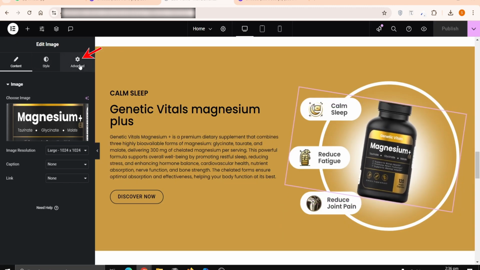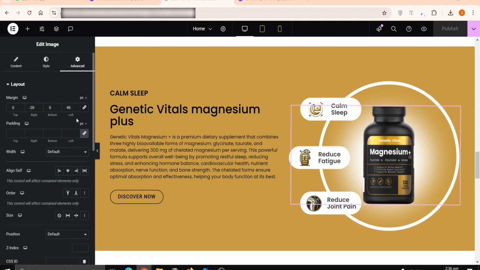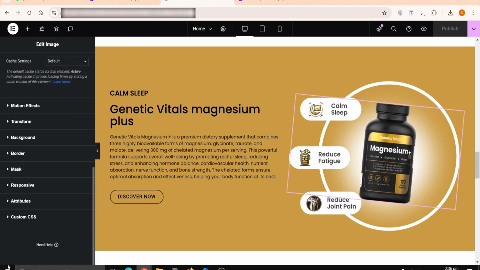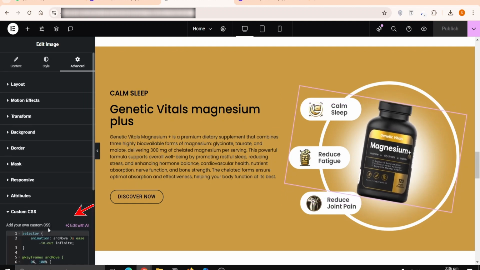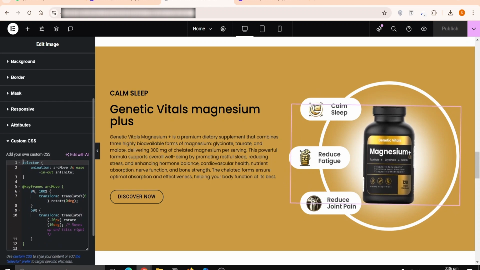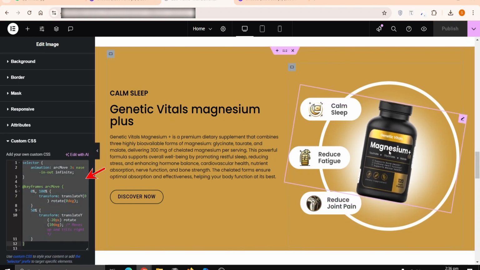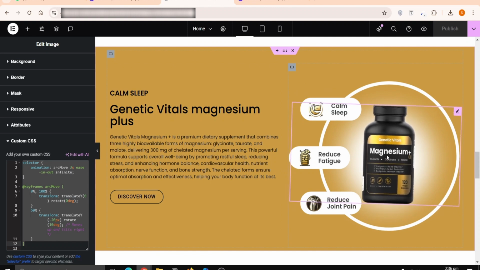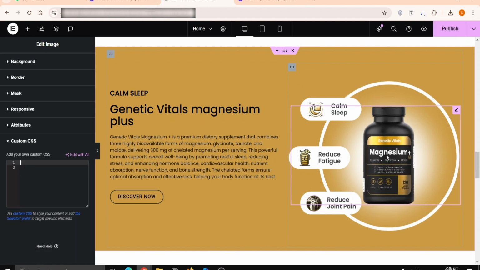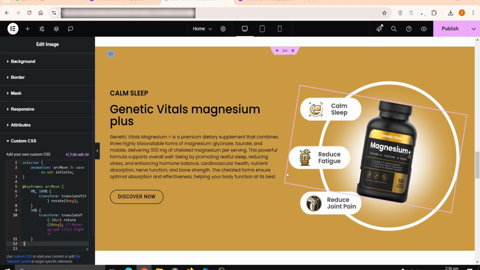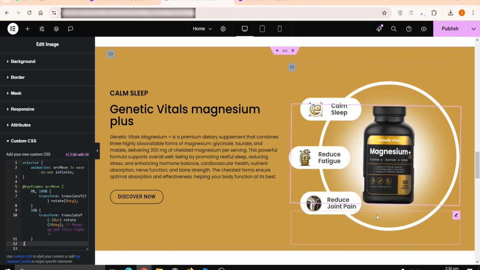Now for animating it, you have to go to advanced. You must be using Elementor Pro for the custom CSS option. Then I'll paste the code in the description below. I'll paste the link where you can get this code. And when you remove this code, it will be a simple product. And when you add this code, the product will be animated.